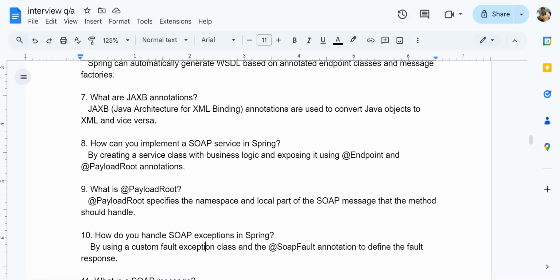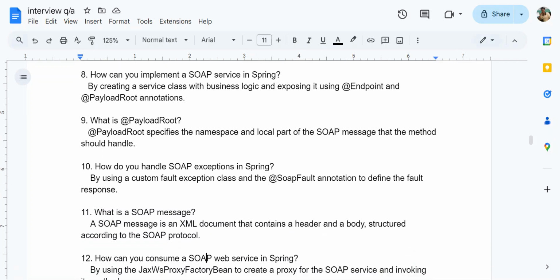How can you implement SOAP services in Spring? By creating a service class with the business logic and exposing it with @Endpoint and @PayloadRoot annotations. What is @PayloadRoot? @PayloadRoot specifies the namespace and local part of the SOAP messages that the method should handle. How do you handle SOAP exceptions in Spring?